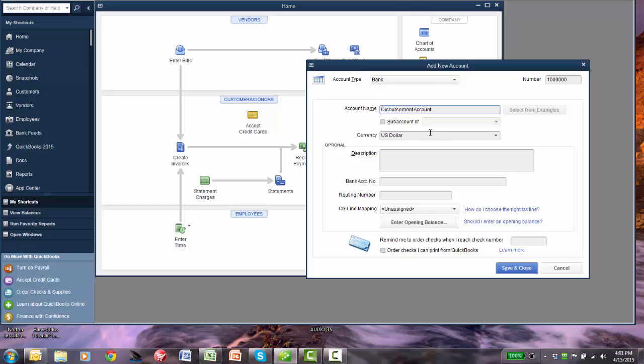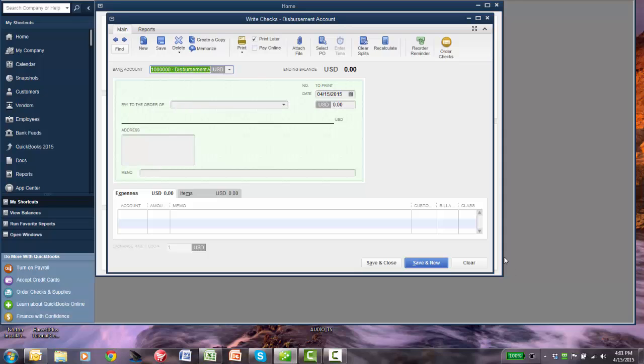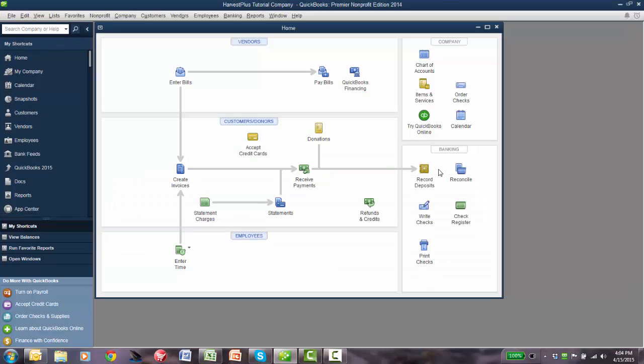It's in US dollars. There's really nothing else we need to do. We're going to say save and close. That will then bring you to the screen that we had talked about previously. And the tutorial that I showed you as to how to enter and record data should be fine from this point forward. There is one other item that is extremely important as we proceed, and that is class tracking.